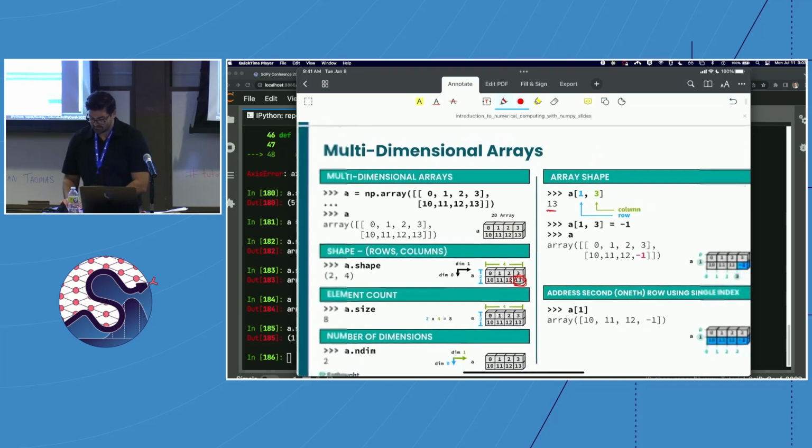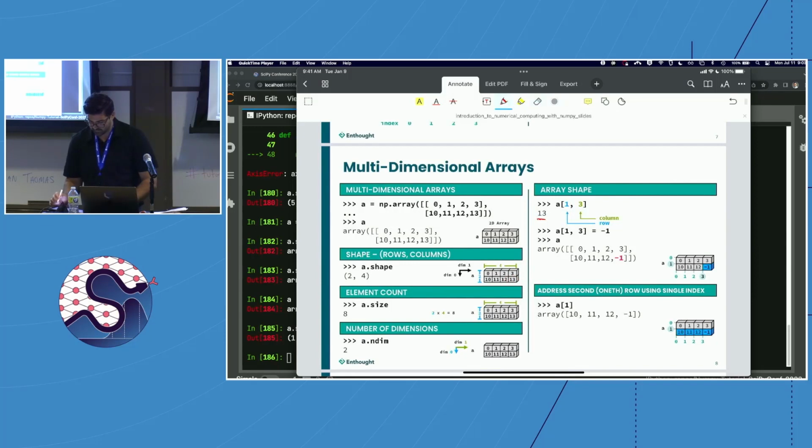We can set as well, in multiple dimensions. 1, 3, we want to set that to -1. And that will override that 13 in our array and make it a -1.